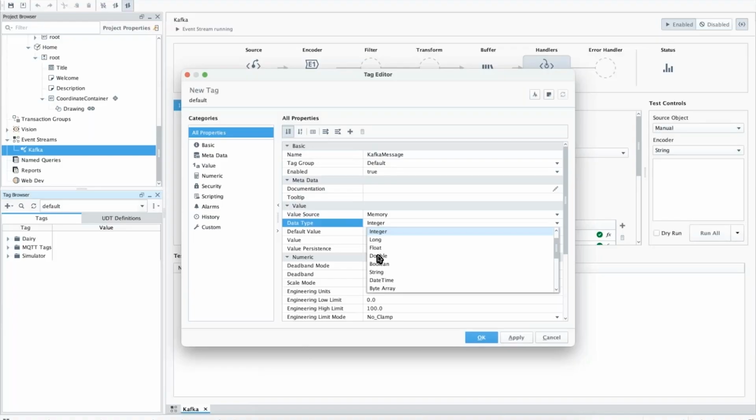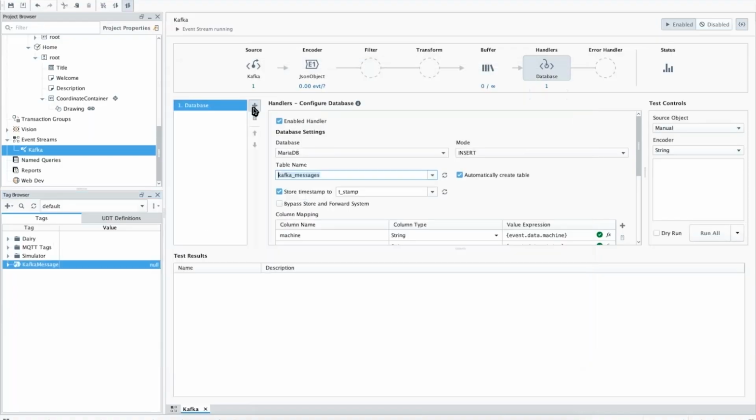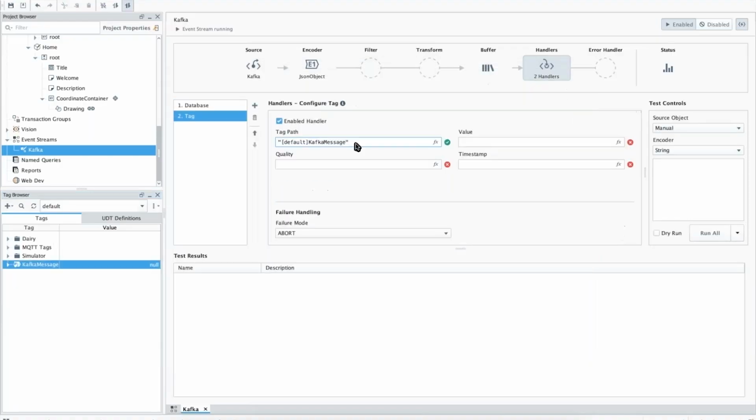Let's go over here and write that to a tag. The tag path is going to be this. The value is simply event.data. That is the full message there. The quality will be good, and the timestamp will be now. These are all expressions there. So let's go ahead and save this.